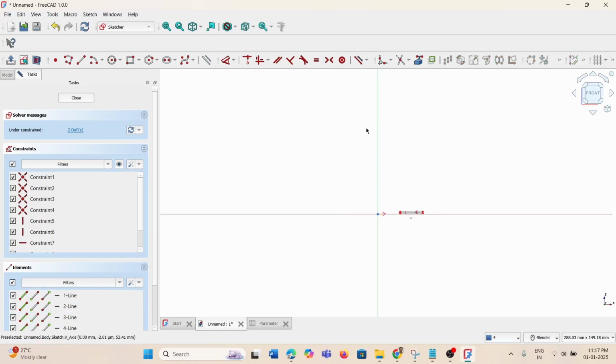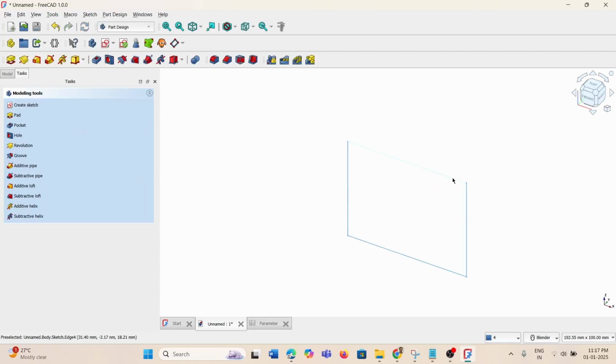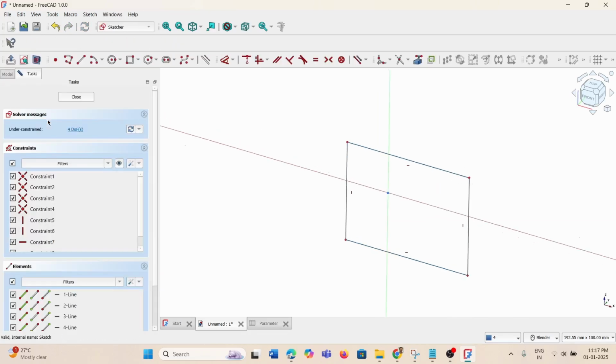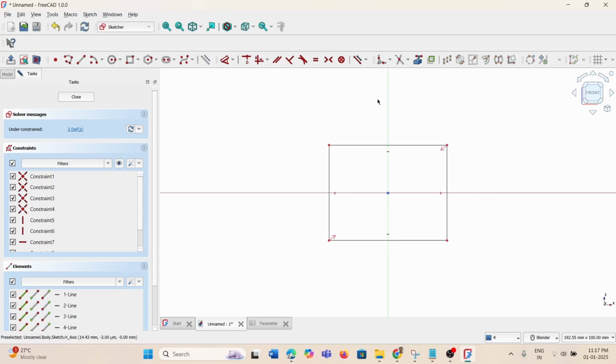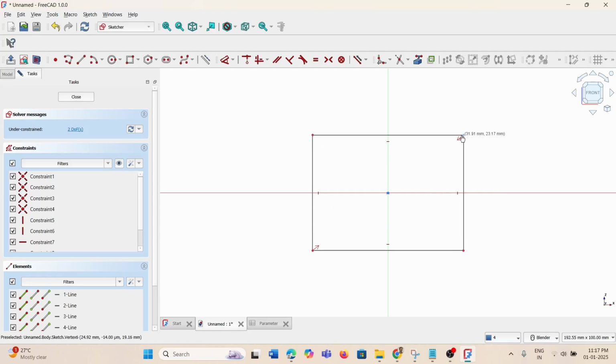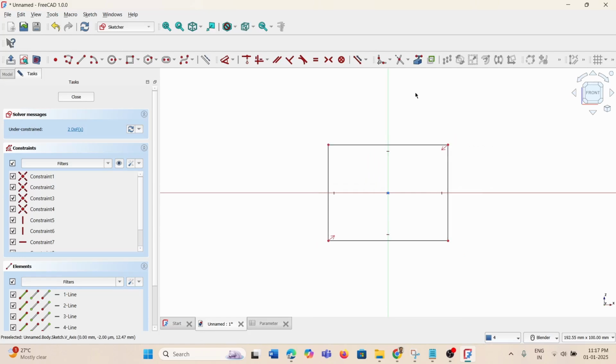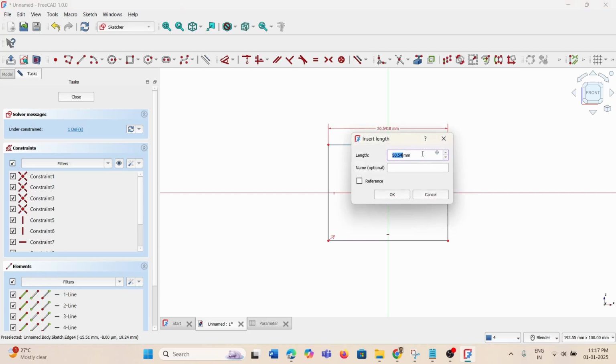This one. Sorry. First I need to select this point, then this point. Then if I click symmetry, then it will be similar. So if you increase the length and width, everything will change. Next, I'm going to give some dimension here. If you go to the dimensions, you can see you can constrain the horizontal dimension here.